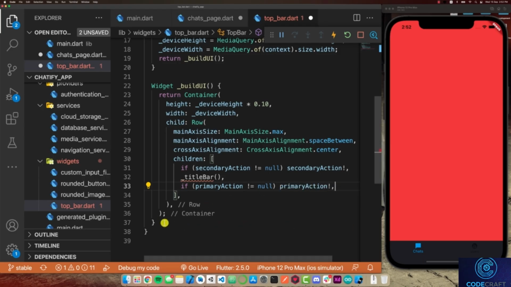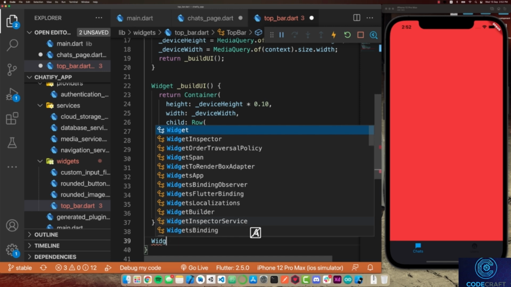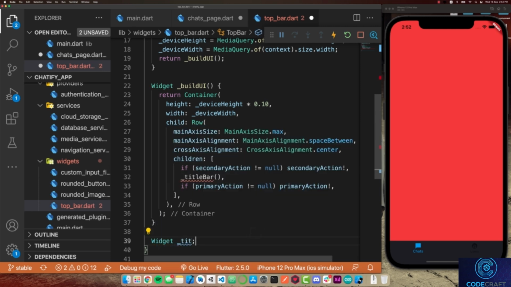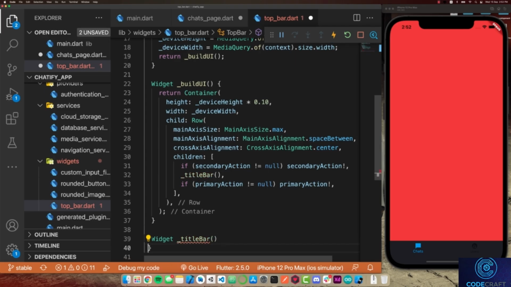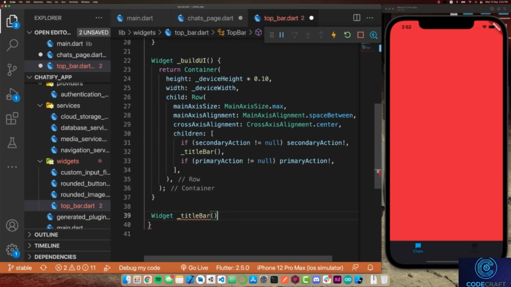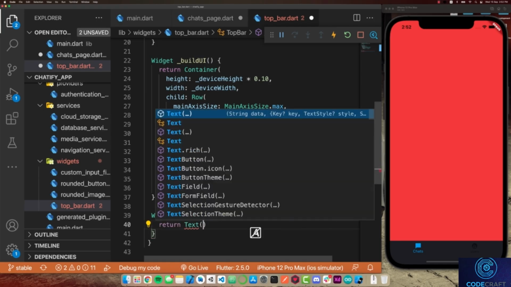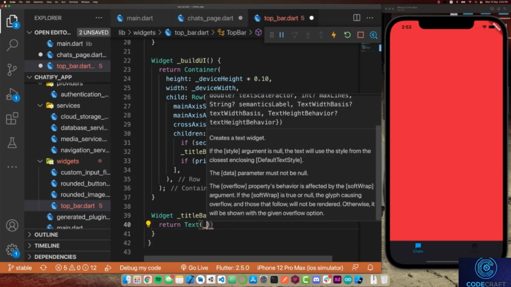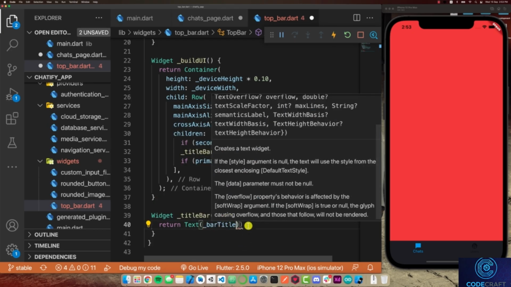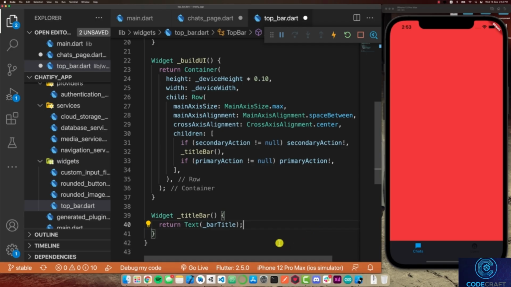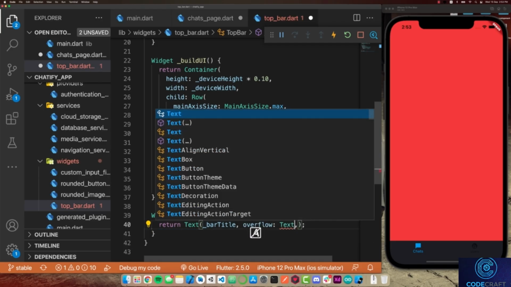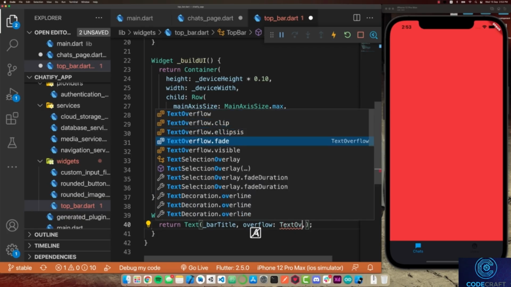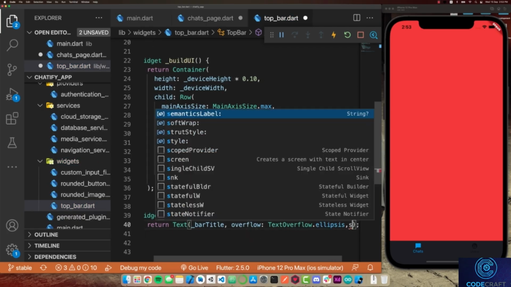Now comes the final part, and that's just defining a function, which we're going to call our title bar. Inside of here, I'm just going to add the curly brackets for it. I am going to return a text widget, and the text widget is going to have for its text value the bar title passed to it. With this, we are also going to define an overflow property for it. So we're going to say that if the text overflows, then we want to do ellipsis. And then finally, we'll have a text style.